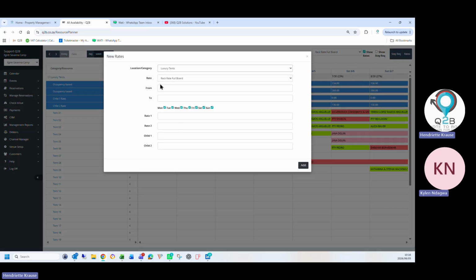You select the category that you want to generate for, and then your from and to dates. Then yours is occupancy based, so rate 1 equals for one person, rate 2 equals if there's 2 people, your first child policy, and your second child policy. Add, and it will generate the rates for you. And that's how you continue until you have all the rates generated.